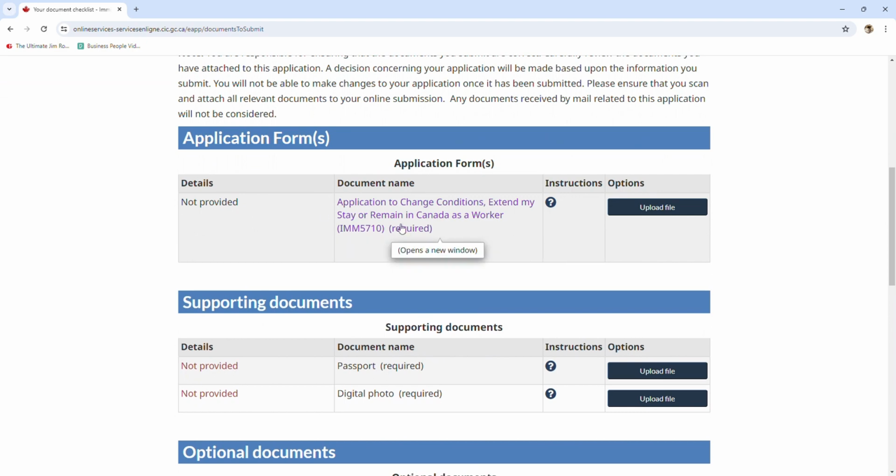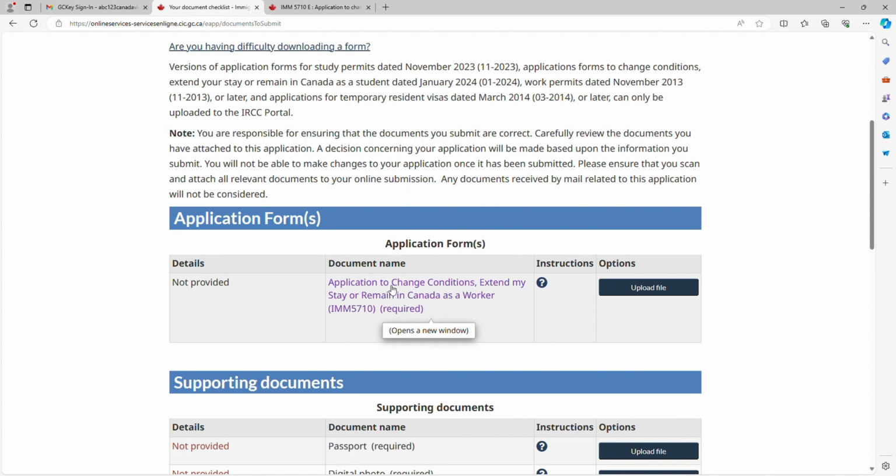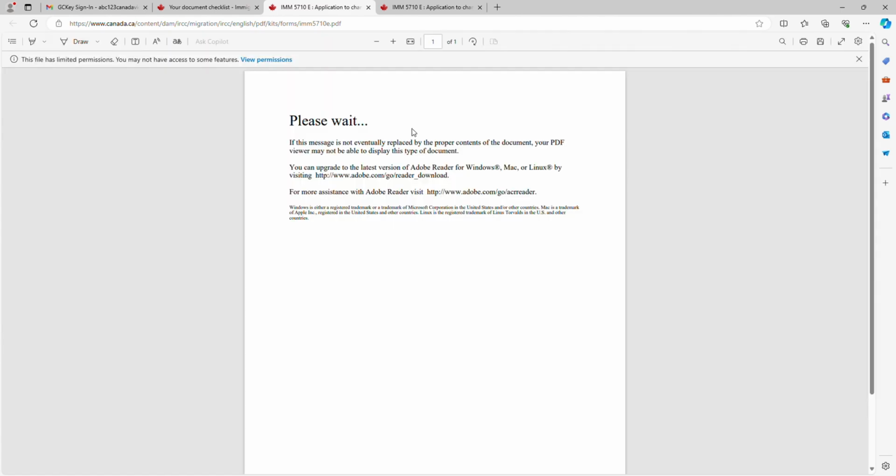And now we will go into the form. When you see the IMM 5710 here, you click on it so that we can download the form and fill it out. Okay, here you go. Here you can see that it is very common, and maybe you may want to copy it and paste it into a different internet browser. However, in my case, I just download it, save it, and then I open the file and I can work on the file.